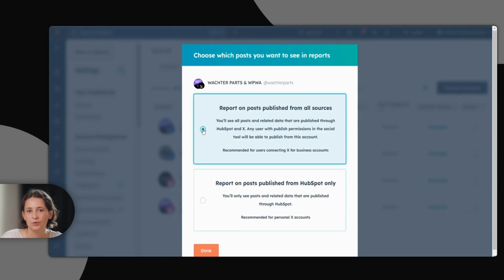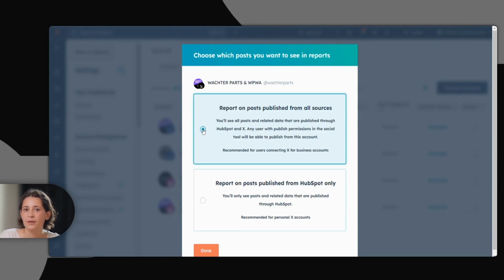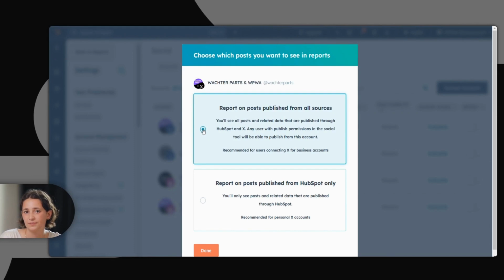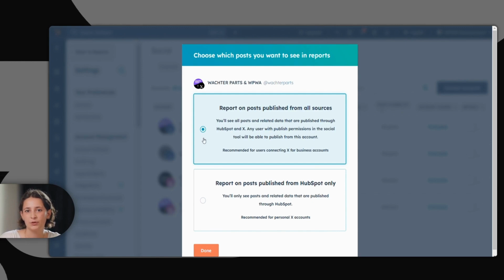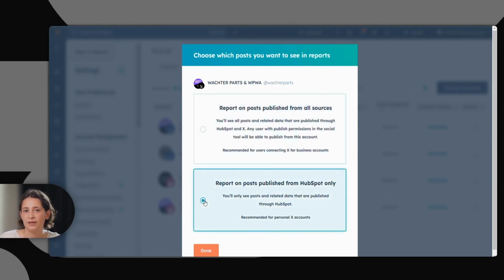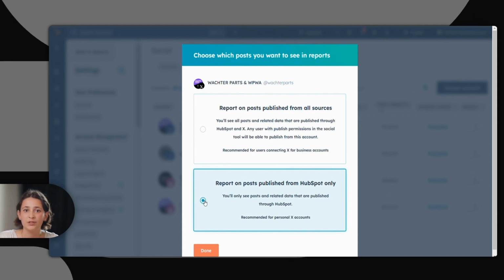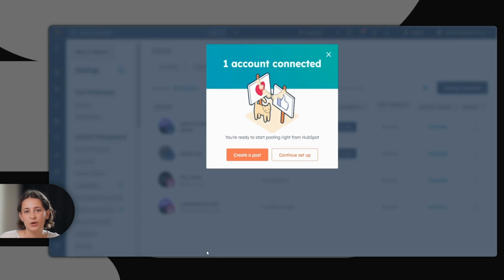Now you have two options. Create initial reports on published posts from all sources. Here, social media posts that were published both through HubSpot and directly through your social media account are included in your reports. Create reports on posts that are published only through HubSpot. If you select this, only social media posts that were published directly through HubSpot will be considered. To complete the linking, you can now click on Finish.